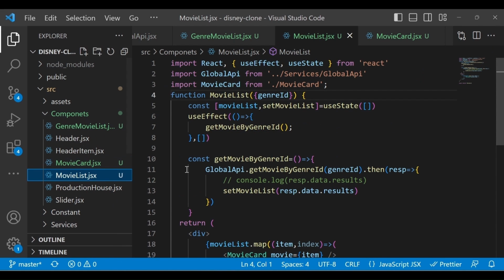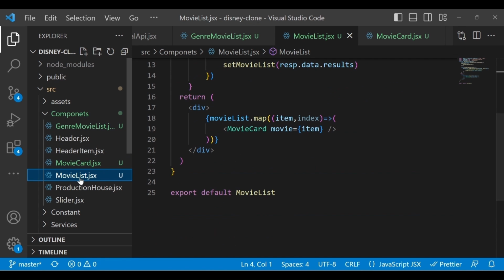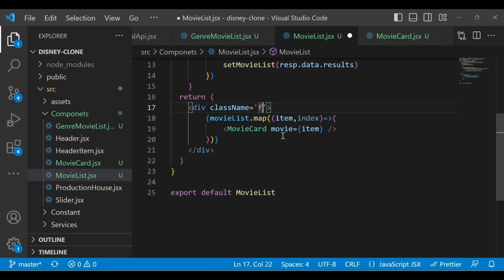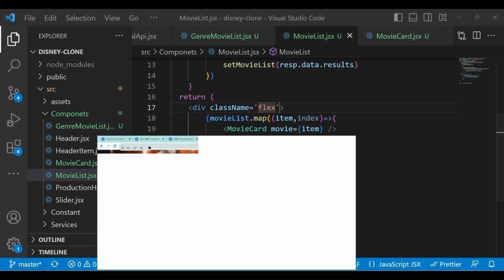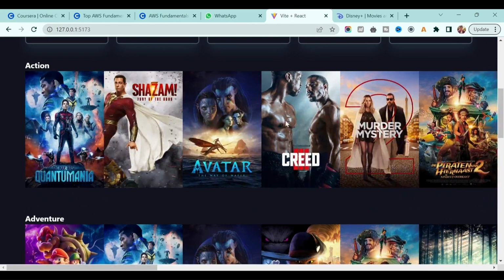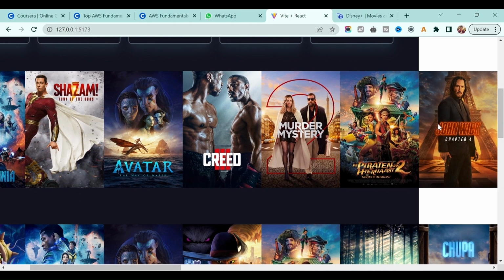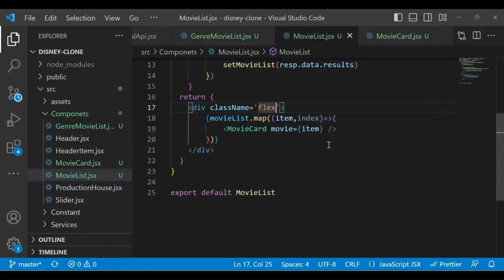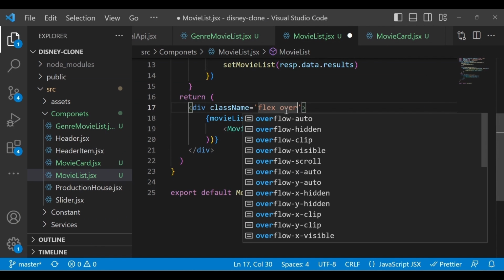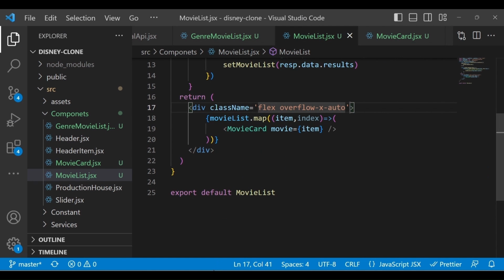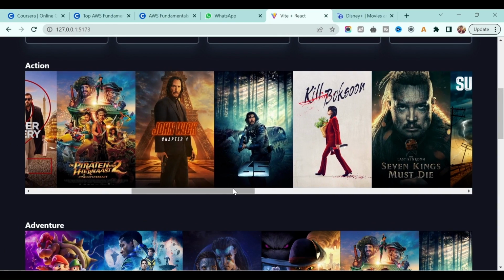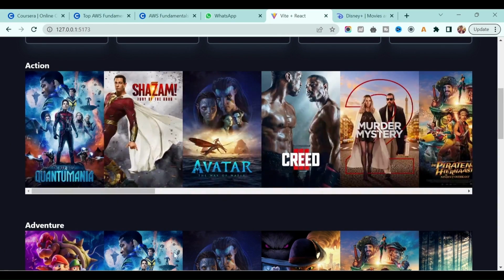But we want to show it in a horizontal way, right? So in the movie list, to this div, just define a class and add it as flex. Once you add flex, everything will be in one line. But you can't scroll, obviously, because if you see, it will look like this. So you have to define overflow-x auto. And if you see now, we have this scroll bar, so scrolling is happening.